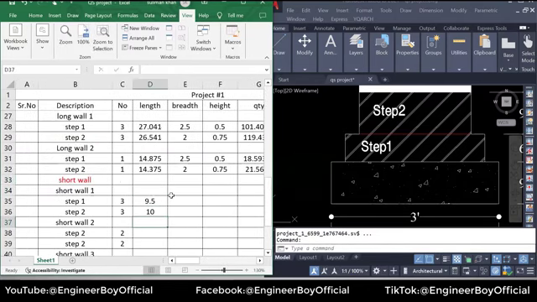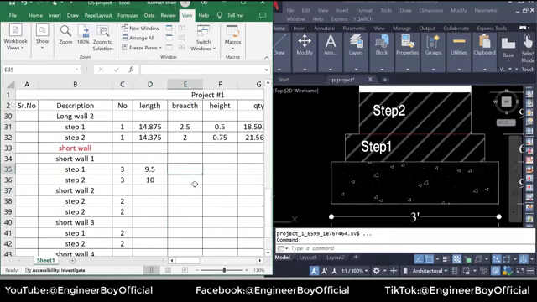All right. We will have their beds, and they are known, which is 2.5. And then for the step 2, that is 2. The heights are different, that is 0.5. And this one is 0.75.